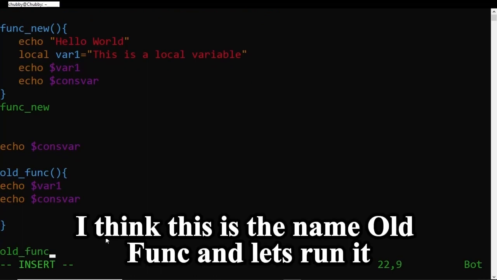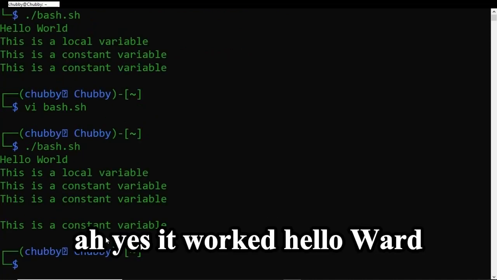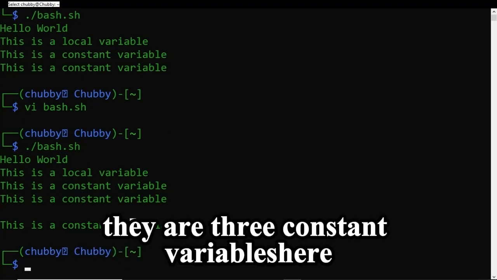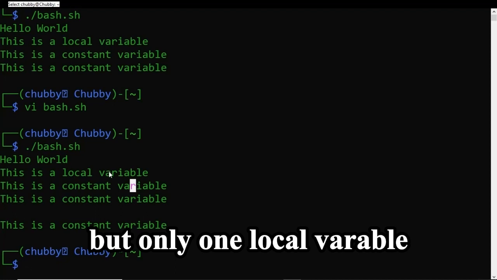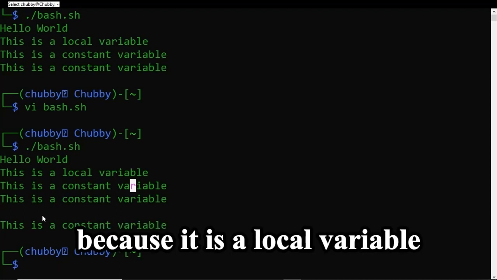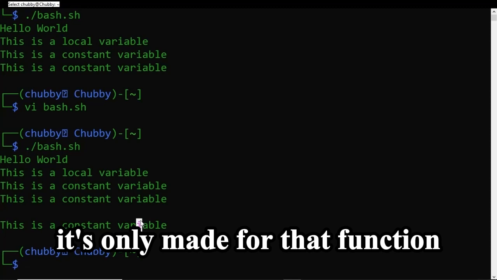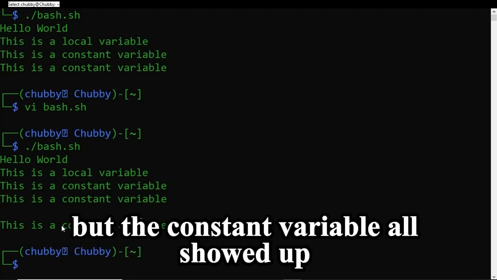I think this is the name, old func, and let's rerun it. And yes, it worked. Hello world. There are 3 constant variables here, but only one local variable. The second local variable didn't come out. Why? Because it is a local variable, so it won't actually come out, since it's only made for that function. But the constant variables all showed up.